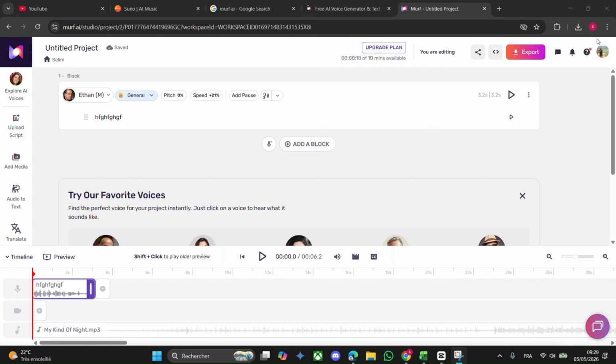Now log into your Murf AI account and open your project. And here you have the text to generate your AI voice. You can select the pitch, percentage, the speed, you can add the tools.